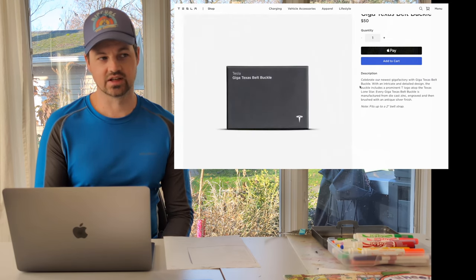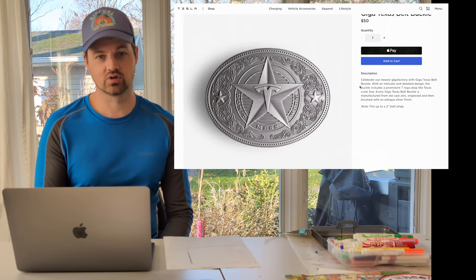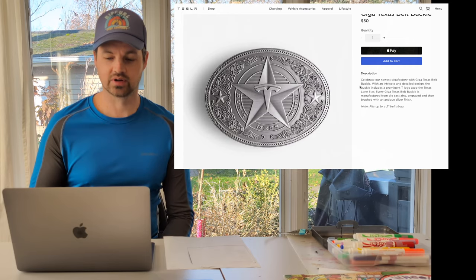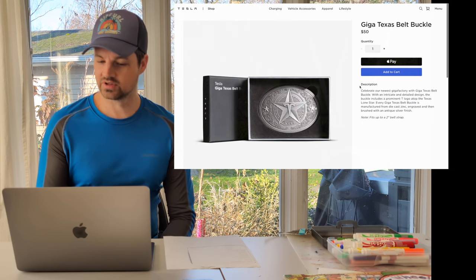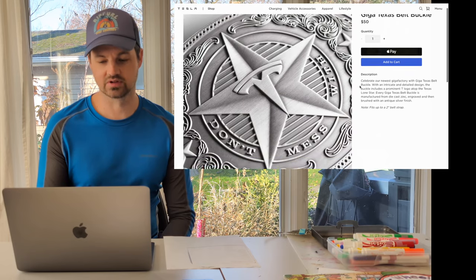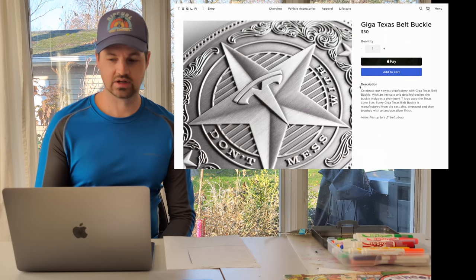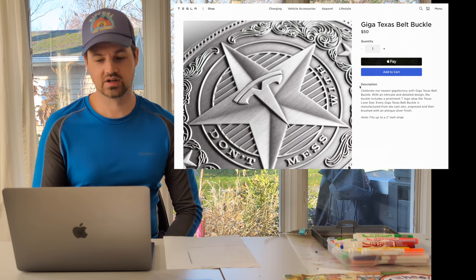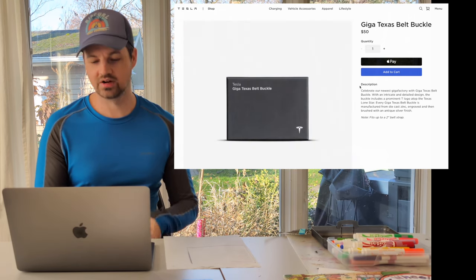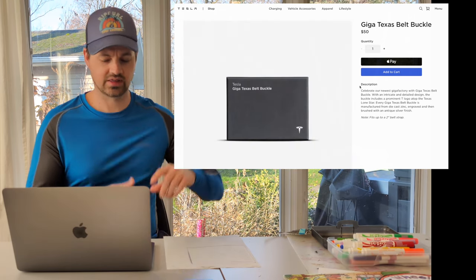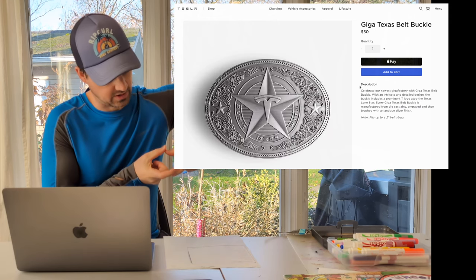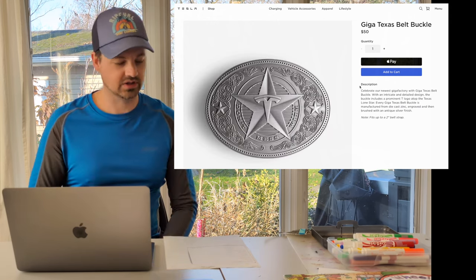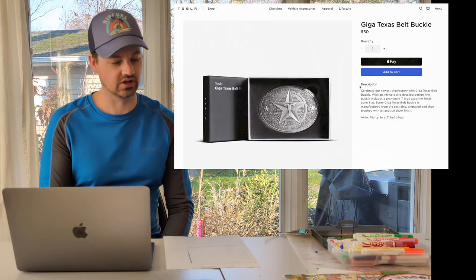Tesla actually has this on the Tesla robots they have on display. They put the belt buckle right on the waistband of their robots. I think when this was released, it was $100. Maybe I'm thinking of other stuff. But anyway, the Giga Texas belt buckle. I think the box is about this big, and the belt buckle is about that big. So it might fit in a big stocking, otherwise it might have to be a standalone gift.